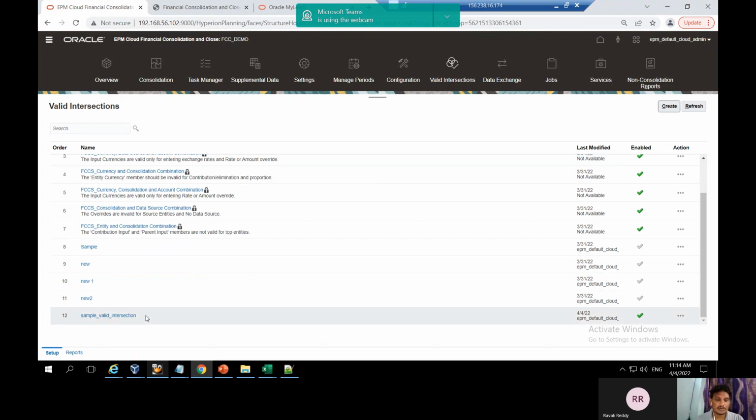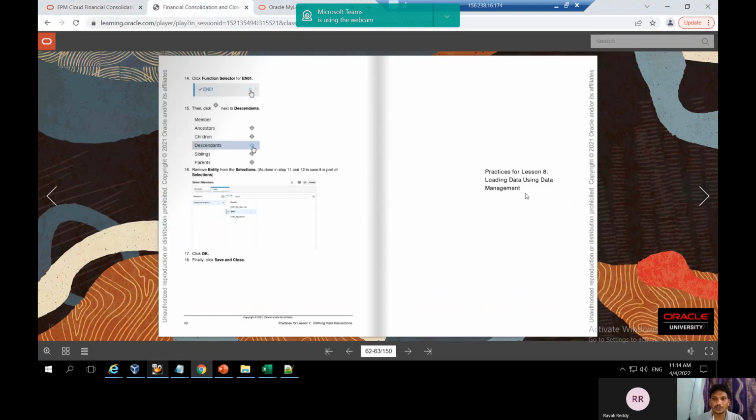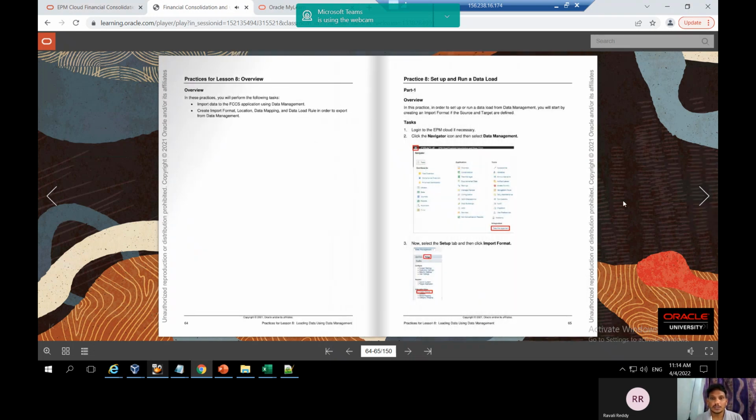The sample valid introduction will be created in the valid introductions. Let's go to the activity guide. Next, loading data using the data management. Open the next page. Set up and run the data load.